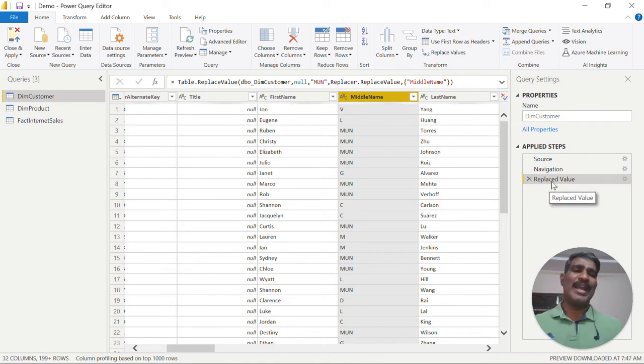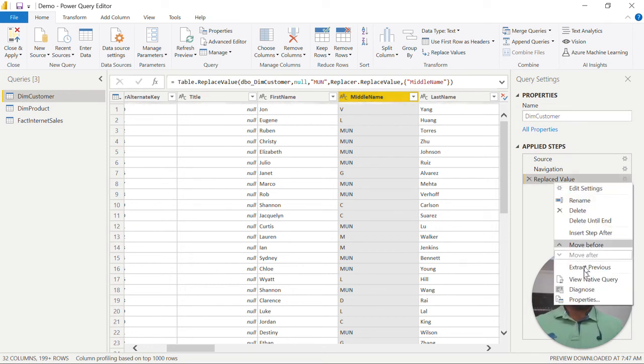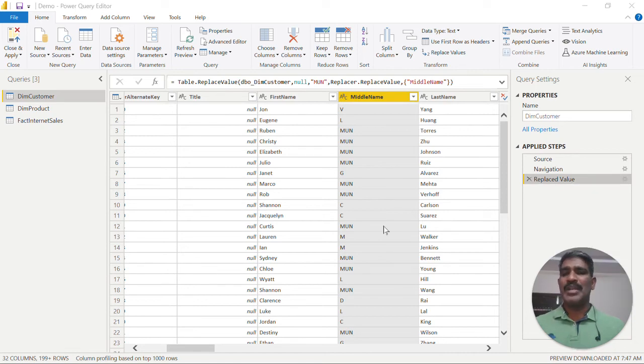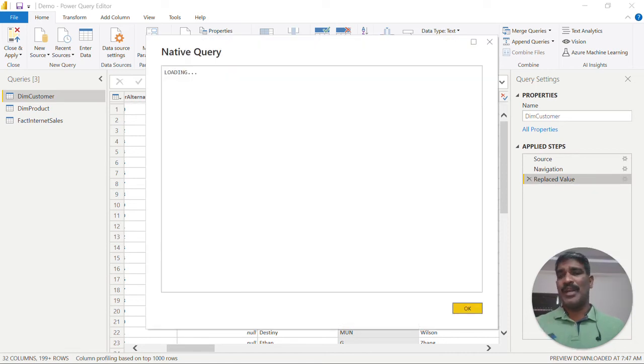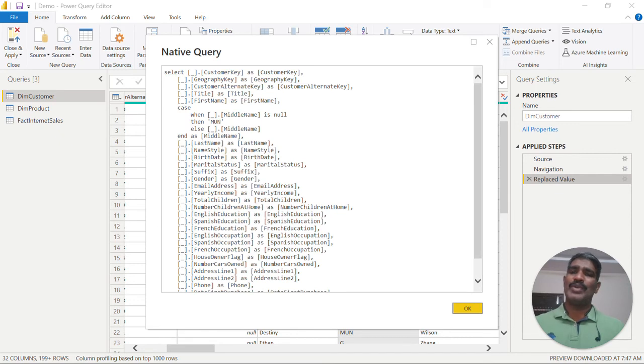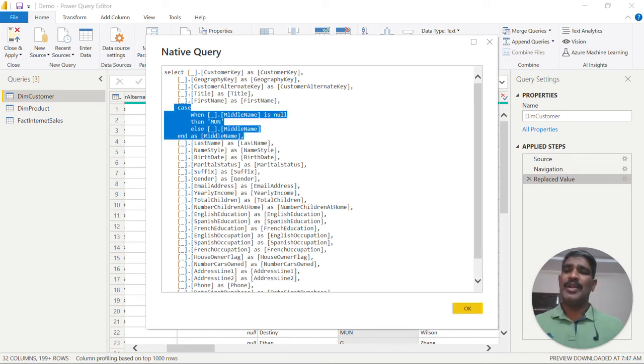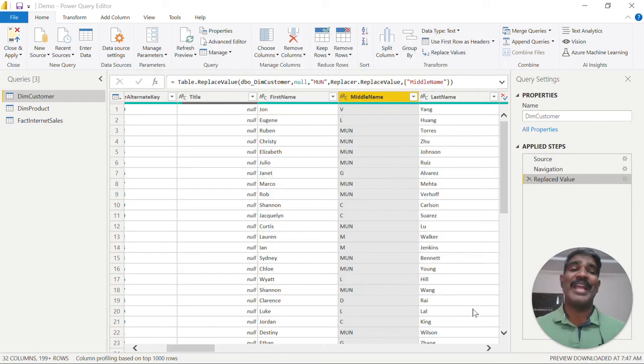One step is added here. Replaced Value is the step which is added. And if you now see the SQL query in the backend, with view native query, you can see that the step whatever you did, the equivalent SQL is written in the backend. Did you write this SQL query or did the system write this SQL query? Whatever you are doing in the user interface, the system is automatically creating for you. You are not writing anything.